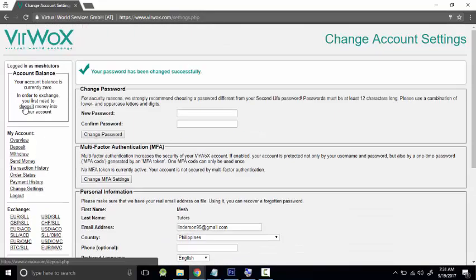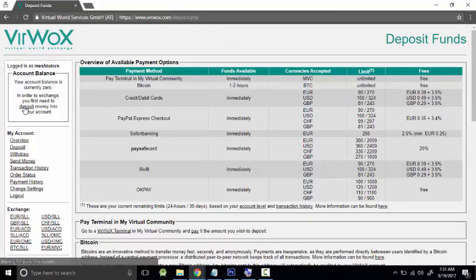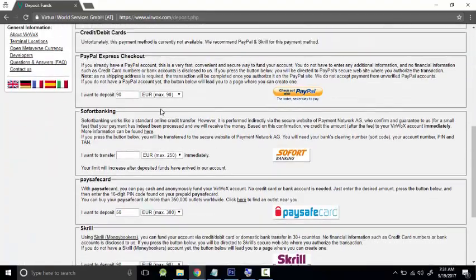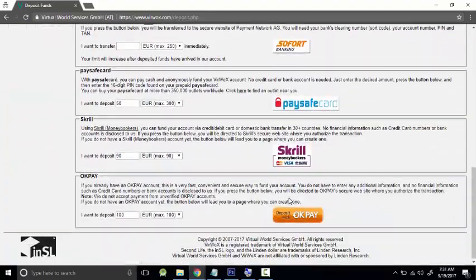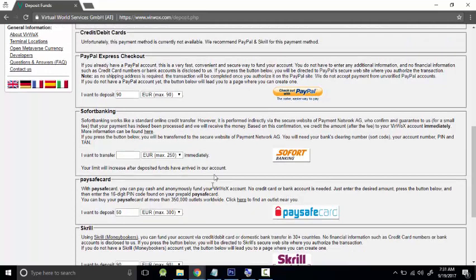So how to deposit money? This is how Virwox works: you first deposit dollars, then buy SSL, then sell SSL to get bitcoins, and then withdraw the bitcoin. So it's just simple like that. Some of the methods they accept include PayPal, and today because I'm dealing with PayPal, I'll show you how to buy with PayPal.